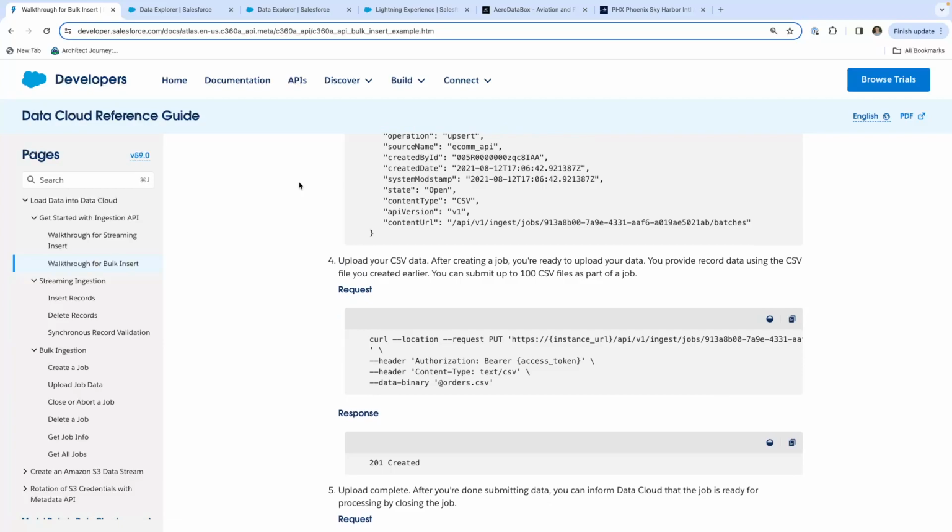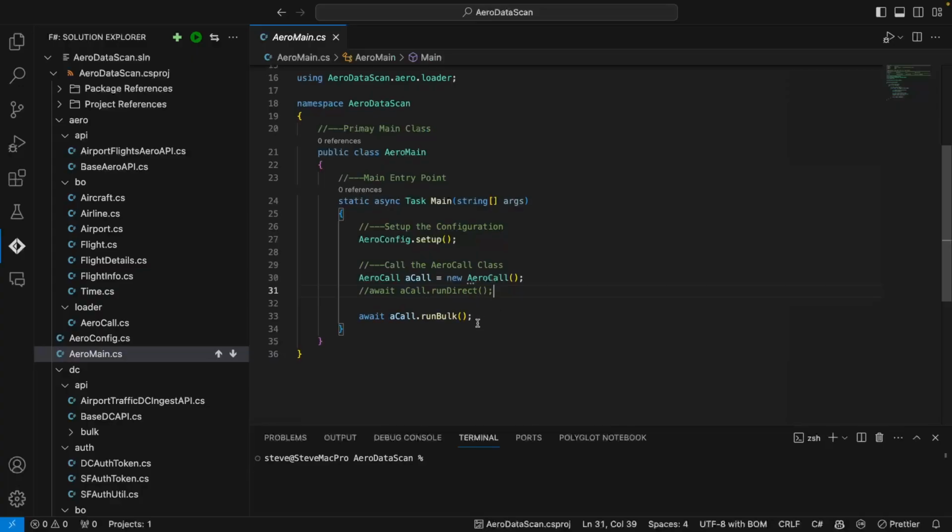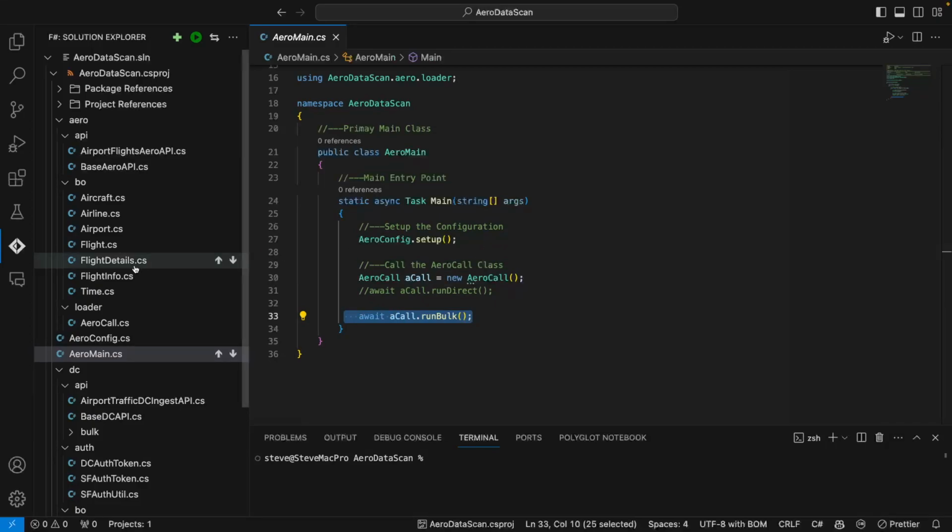So what we're going to do is take a look at this and start walking through that process. So in arrow main, I created a run bulk. Let's go take a look at that.